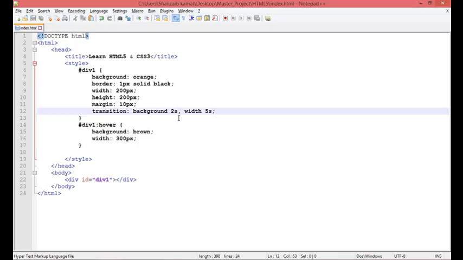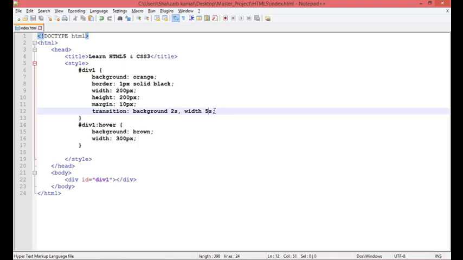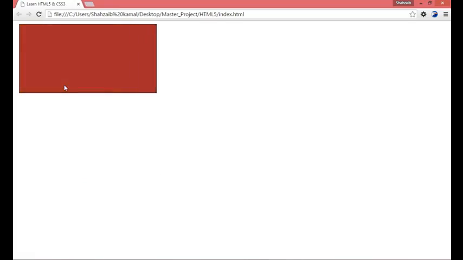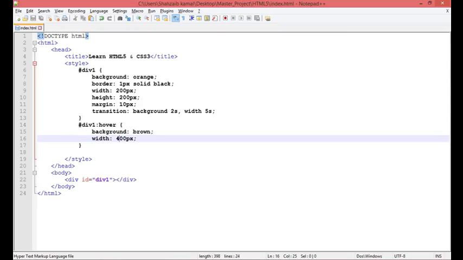Well, it's not only the background you can apply the transition on. If I put the width, yeah, width is okay, and I'm applying 300px. You can see that the original one was 200. I'm applying 300 in the hover state of this div1 when the mouse hovers on the element. Refresh, and now hover the mouse back. Now you can see that the color is changing transitively, but the width is changing directly.